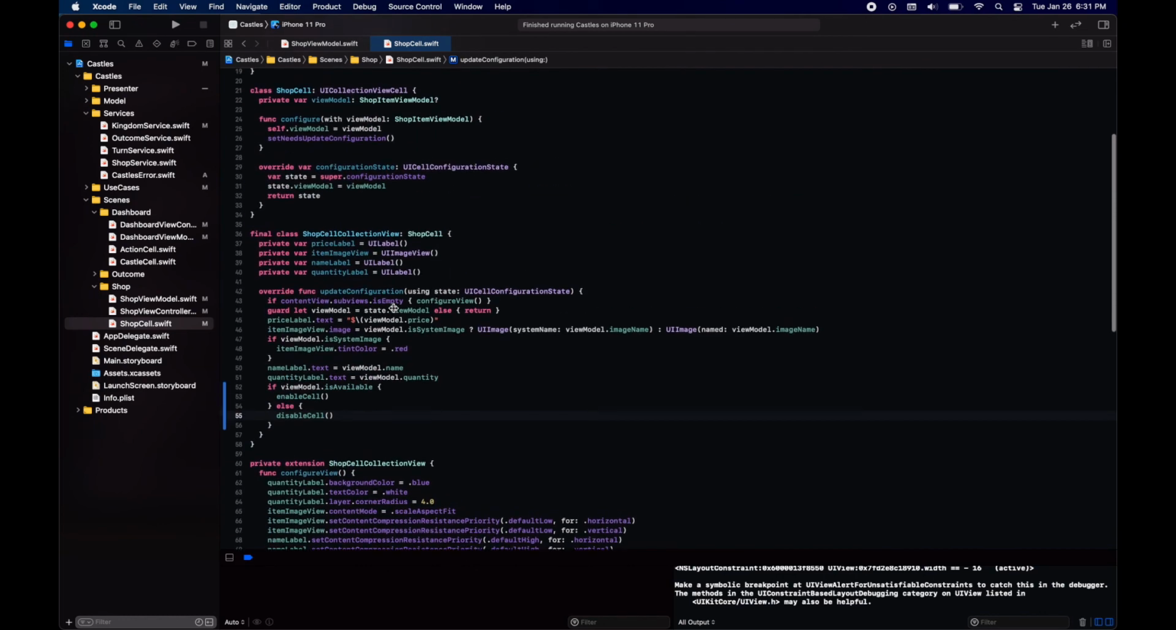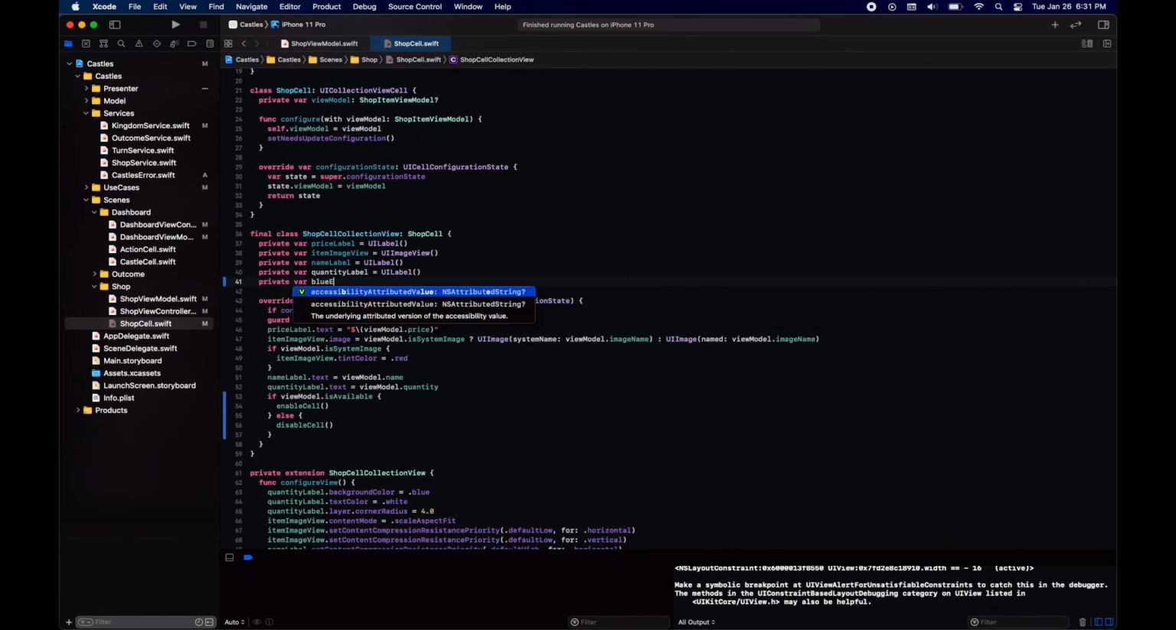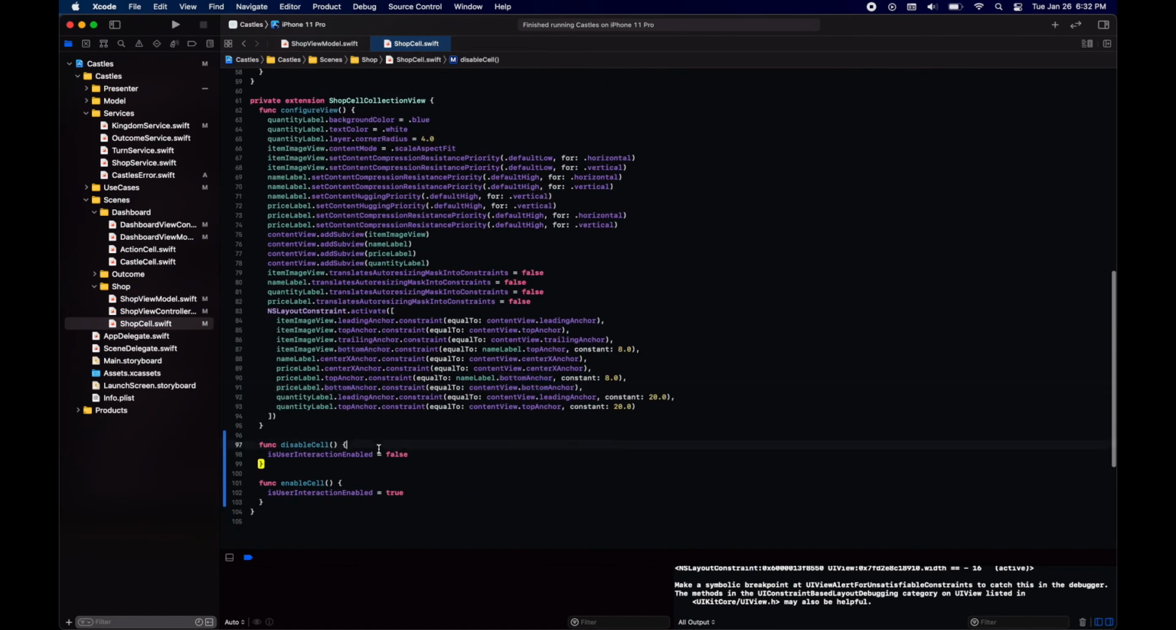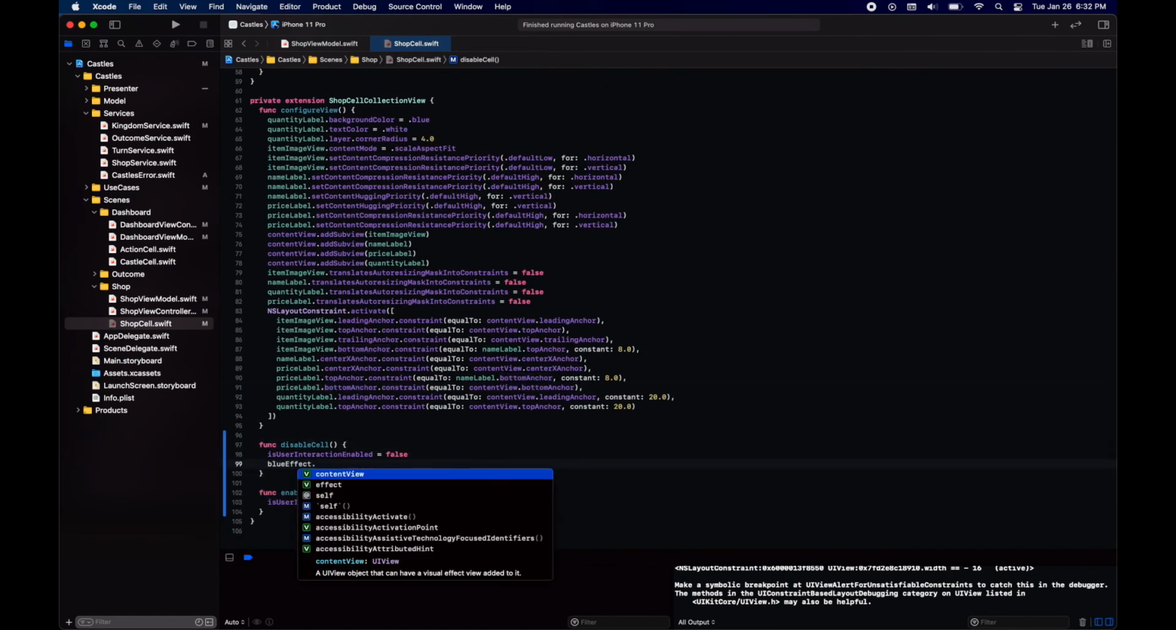And in order to show the user that the cell is disabled, we will be using a UIVisualEffectView with the blur effect. The only thing we need to do to show the blur is add it to one of our views. In this case, it's going to be the item image view.